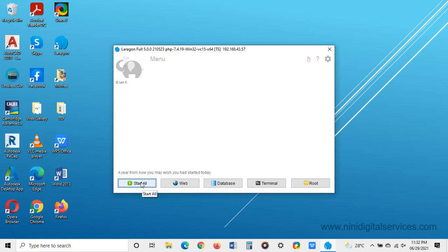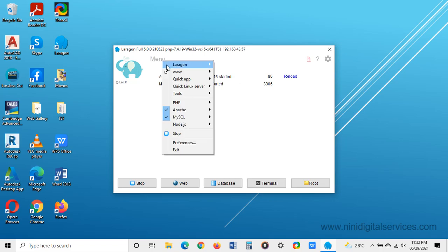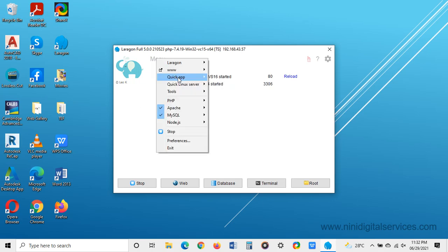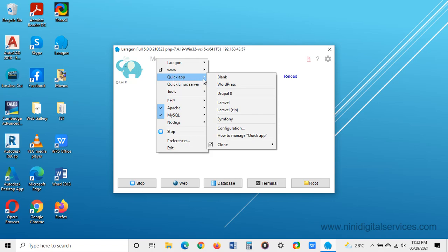So when you click on Start Up, it will create the Apache local server for us, and then it creates MySQL database for us. So now, once those things have been done, we can now click on Menu, and then what we want to do is to install WordPress. So you click on Menu, you come down to Quick App, and then down to WordPress.